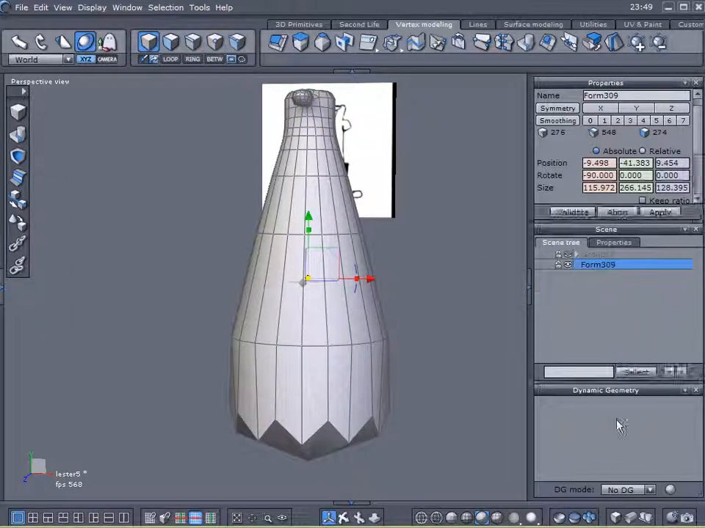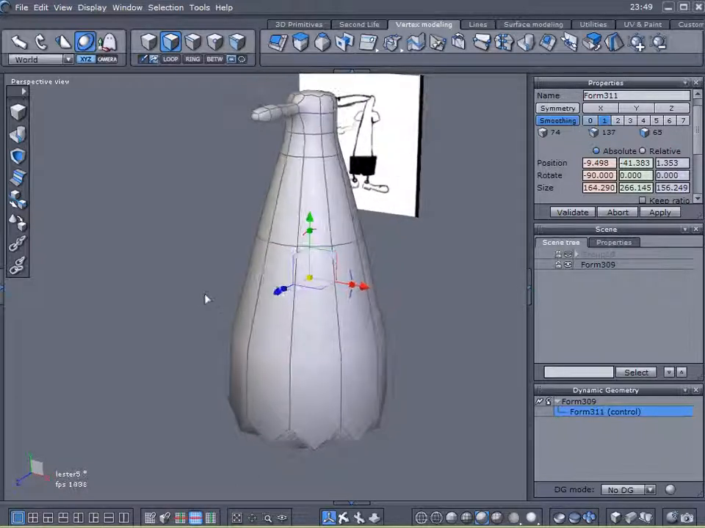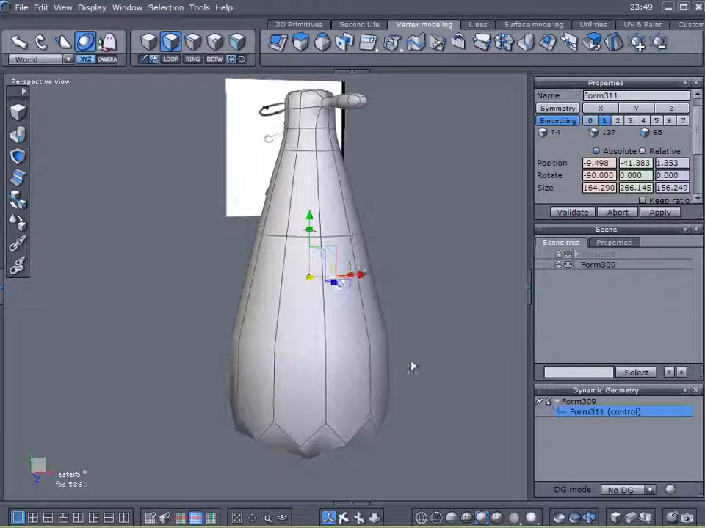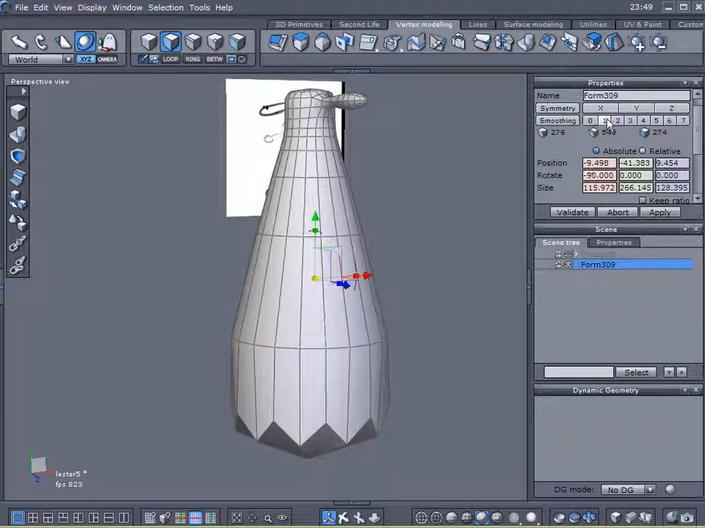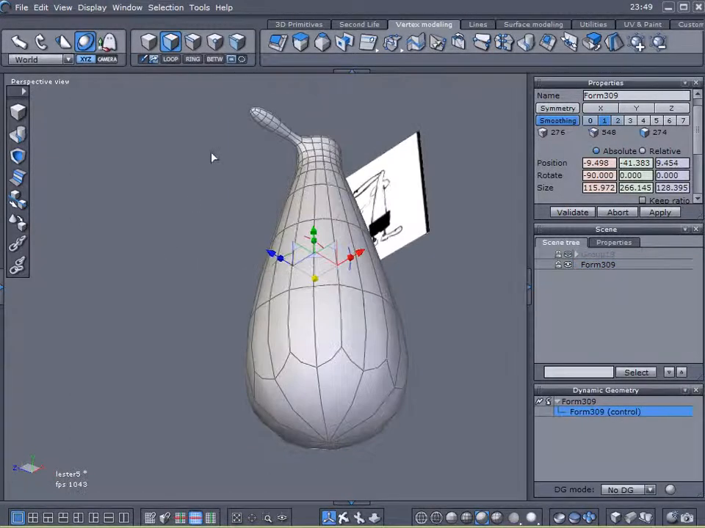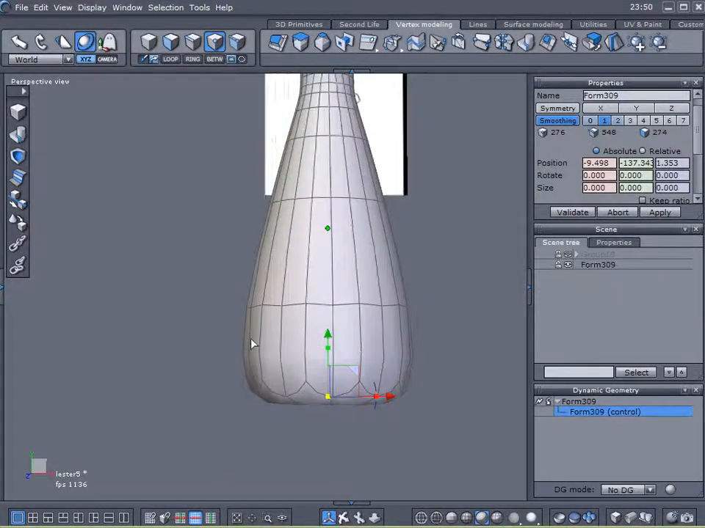It's always easier to work on a model with as few polygons as possible, but I want a tighter resolution on this guy, so I'm going to click on that, and now I'm going to come up and click on smoothing one more time, and now I've got a nice smooth little guy I can do some more work on. There we are.